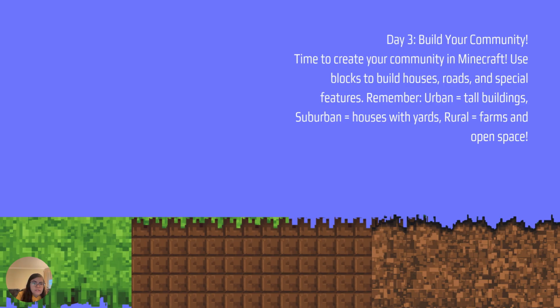Then we would move into day three. Day three is the big build day. This is where they would start building their communities in Minecraft. They just planned it, and the objective is that the community build is going to match the community type that they chose, and it's also going to match the planning sheet. We want everything to be cohesive so that I know that they are understanding what's being asked.